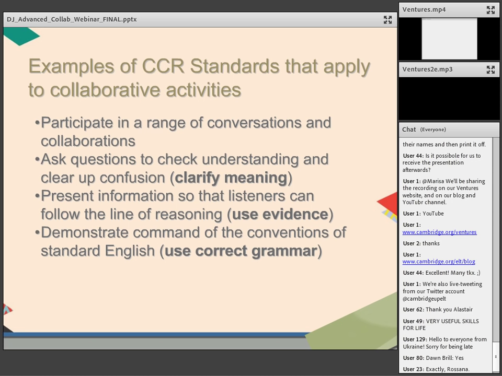The reason I'm bringing this up is so that you can see how well collaborative activities go hand in hand with addressing these standards.